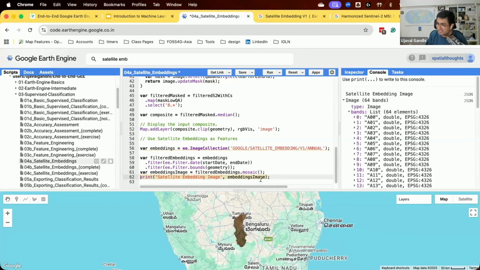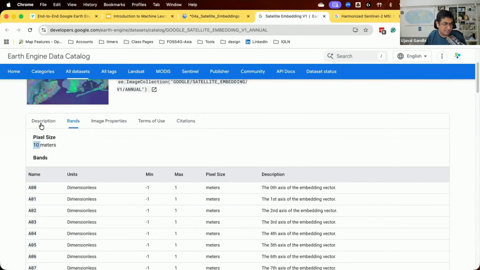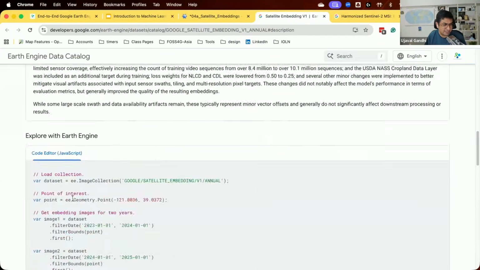There's no good way to visualize this data. If you want to visualize it, you can try three bands at a time, but you can't see all of the data, so it's tricky to visualize. But if you really want to, we can try. There is some code given here which we can use to visualize this.